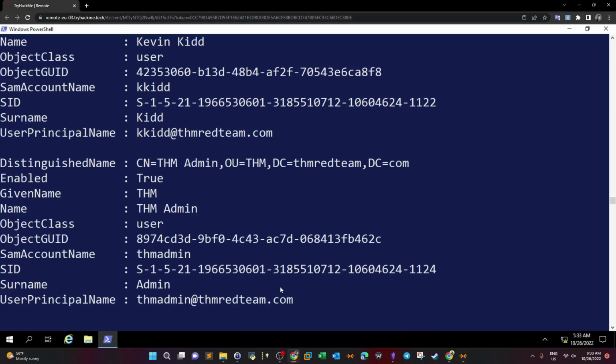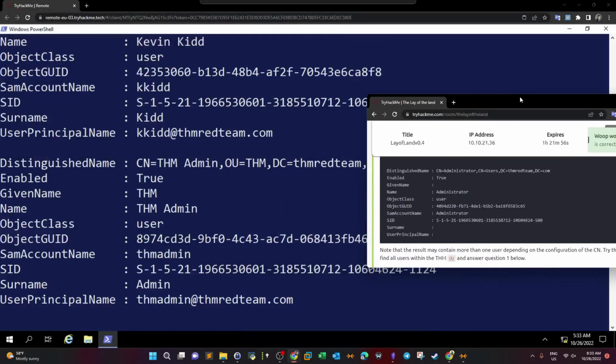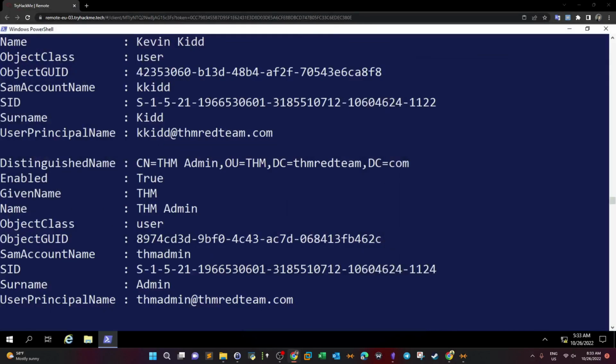So ideally, we would shift our goals, or we would focus our goals to take over this account, because this is the admin account in the Active Directory or the domain controller. Okay, now we understand the environment, the current user, the groups.